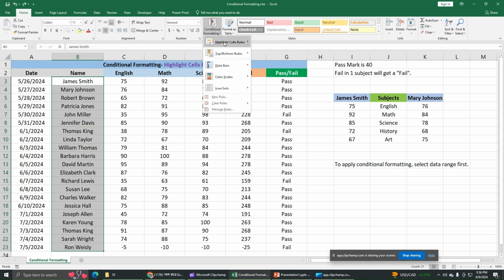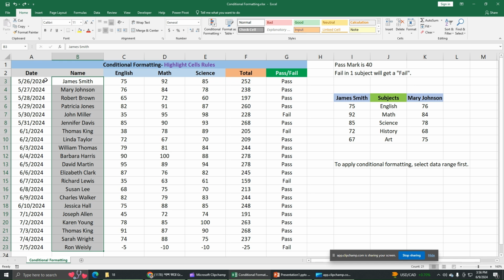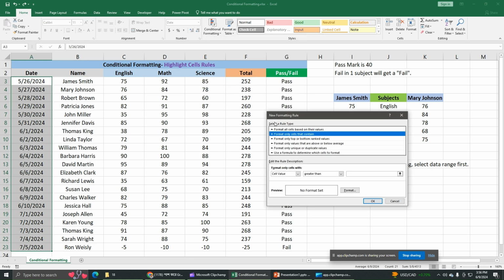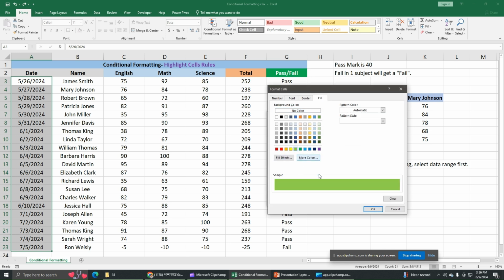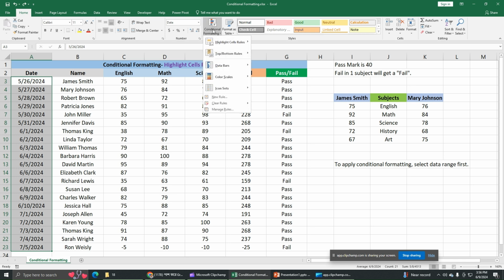Going one step back. Now date occurring. Okay, so for that let's select this one. Date occurring is yesterday. Oh no, no, let's select this month. That will be formatted in green. All the data which falls in this month is formatted in green.